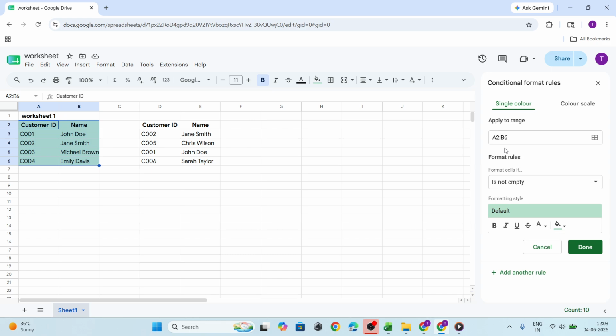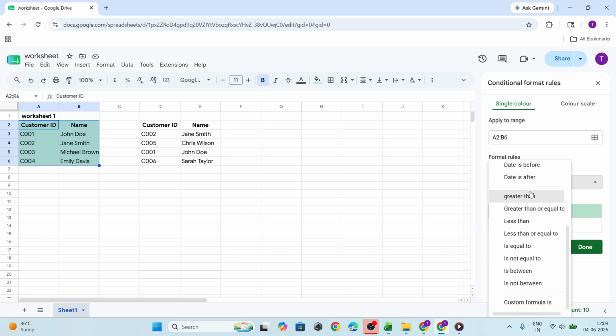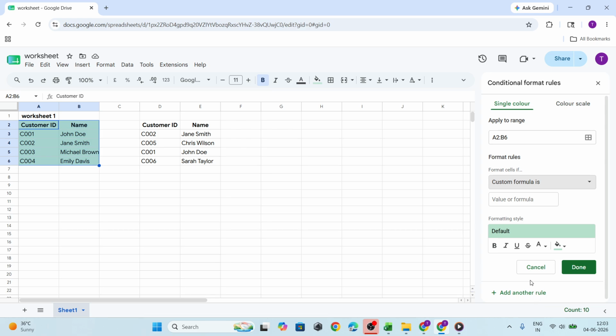selected range. In the Format Rules section, click the drop-down that says Format Cells If, and then choose Custom Formula Is. This option allows you to use a formula instead of a built-in rule, which gives you more control when comparing data between two different worksheets.